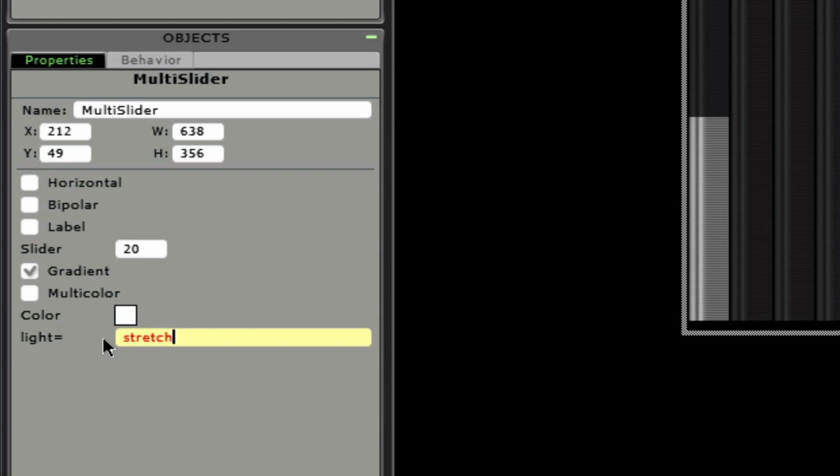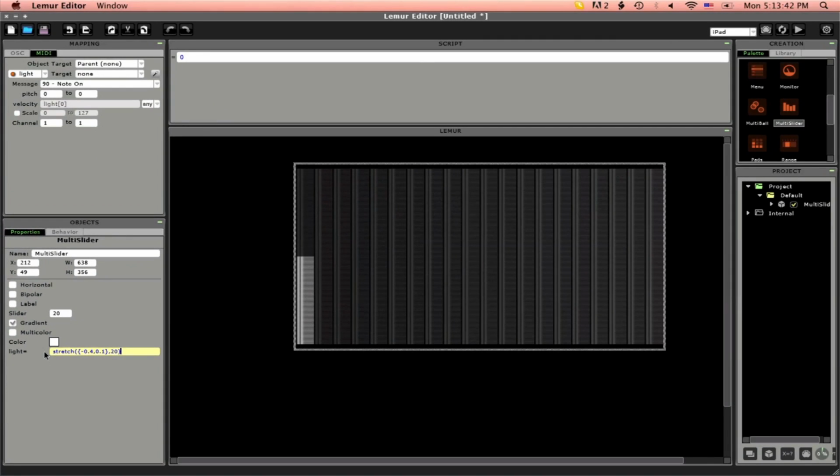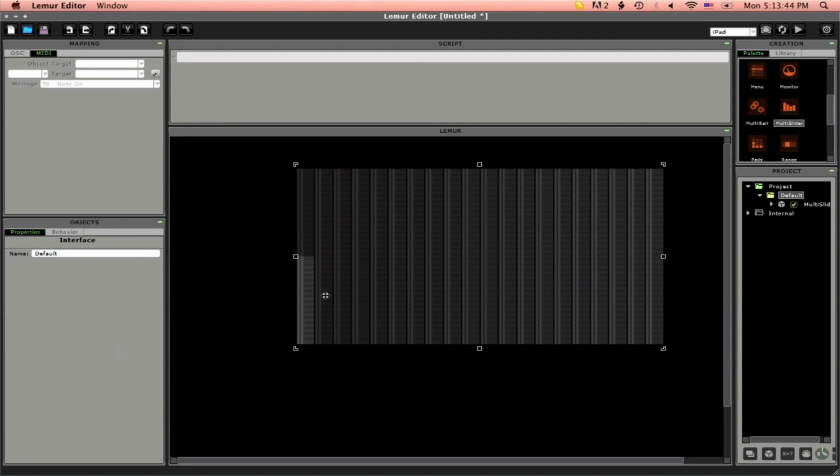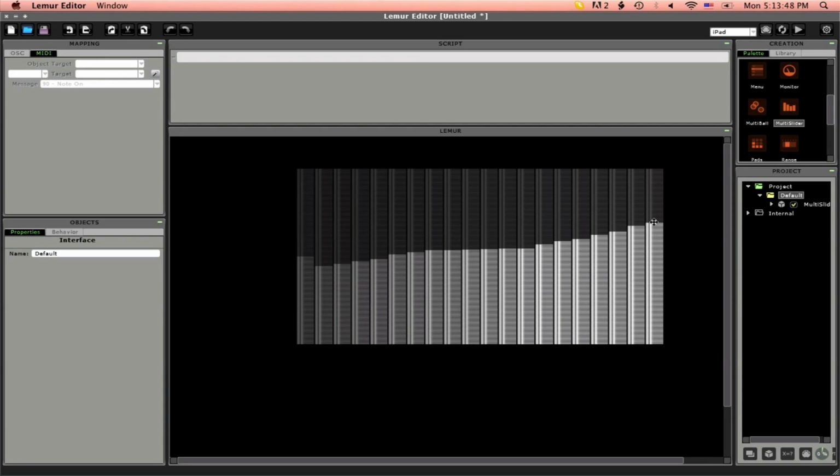Now, we'll create a new array which stretches from -0.4 to 0.1. Use ampersands for the range, and then put the number of units for your new array. Here, it's 20. As you can see, the sliders now go from pale to bright, from -0.4 to 0.1.